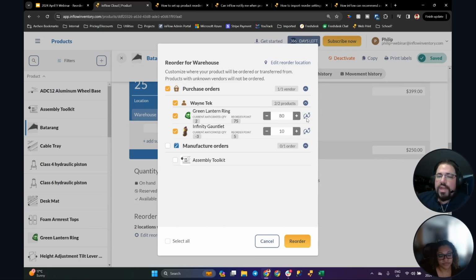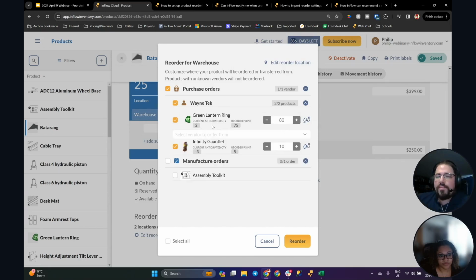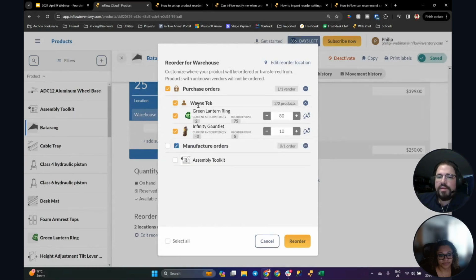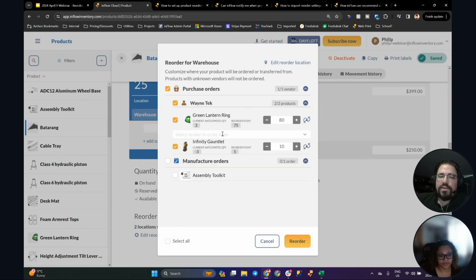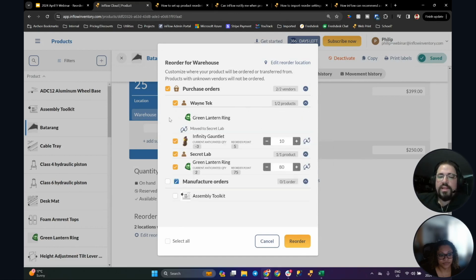And you can also change which vendor I'm purchasing it from. So if I didn't want to get it from Wayne Tech, I could choose a different one. But I can also just leave it as the same thing. If you do have multiple vendors on here, so actually if I change it, then what it'll do is it'll actually create different purchase orders. So I'll get one purchase order created for my Wayne Tech stuff, and I'll get one for the Secret Lab. So that way it's going to create 2 different purchase orders.